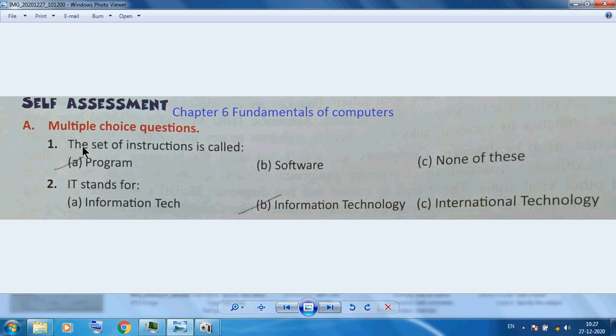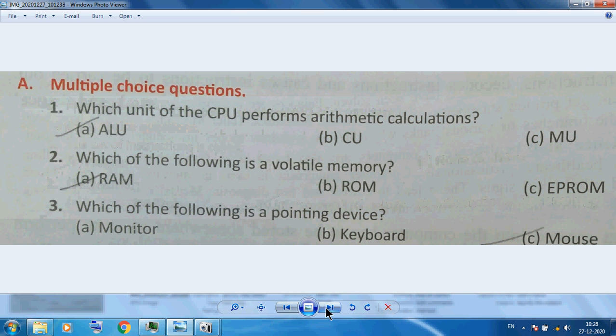So the set of instructions is called, we can say, program. Okay, IT stands for, we can say, information technology. Okay, information technology. You can see the correct answer. I already ticked. Which unit of the CPU performs arithmetic calculation? So we know very well, ALU, arithmetical and logical unit, will be responsible to calculate.